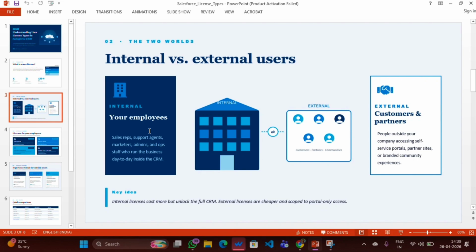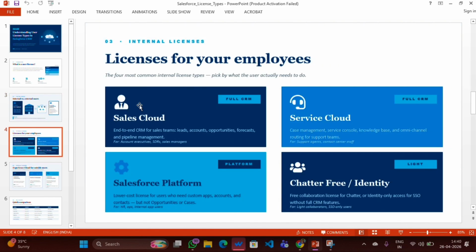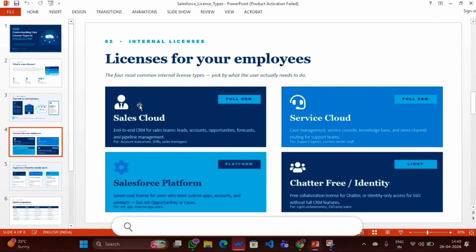The most important concept is there are two types of users in Salesforce, that is internal users. If you are an employee like the sales team, support team or admins, you are called internal employees. If you are external users, like people outside of our company like customers and partners, we call them external users. Internal means they can access the full CRM. External means they only access limited portal access. Also, internal licenses are more expensive. External licenses are cheaper.